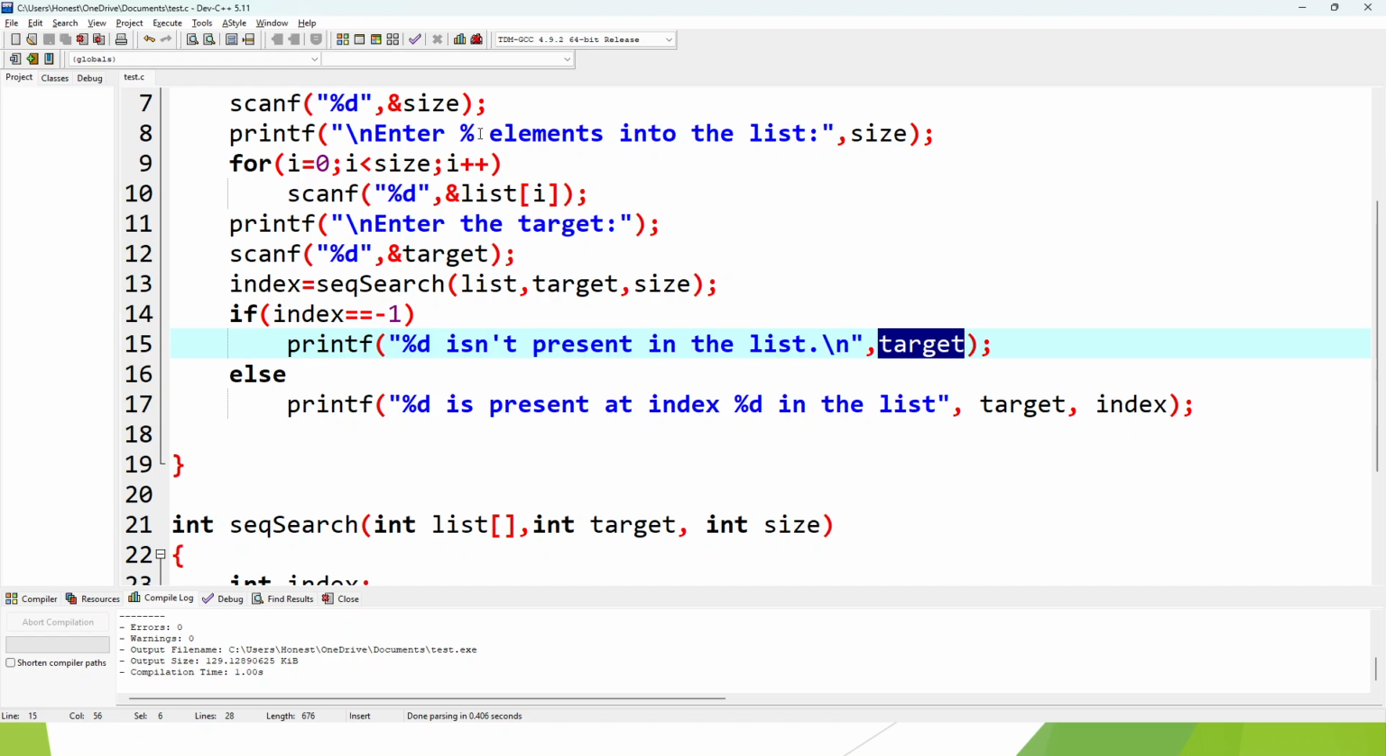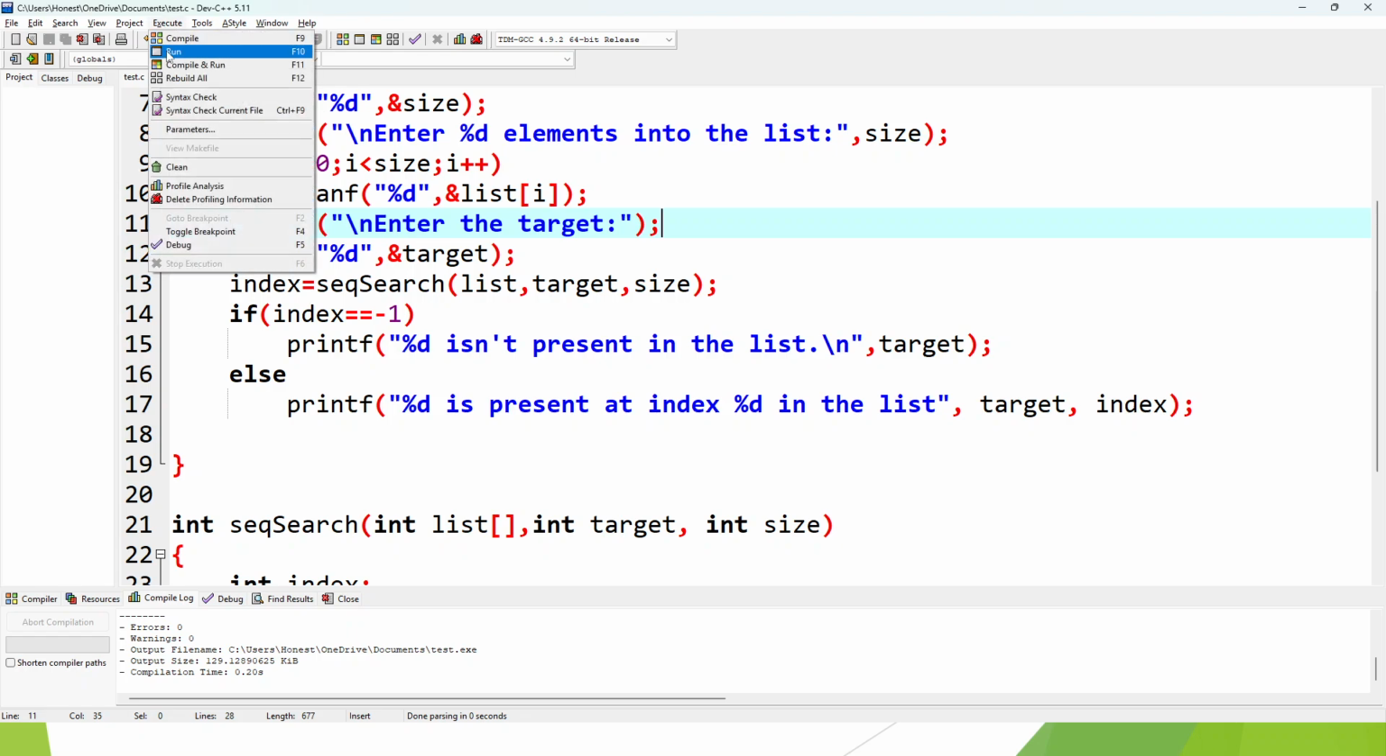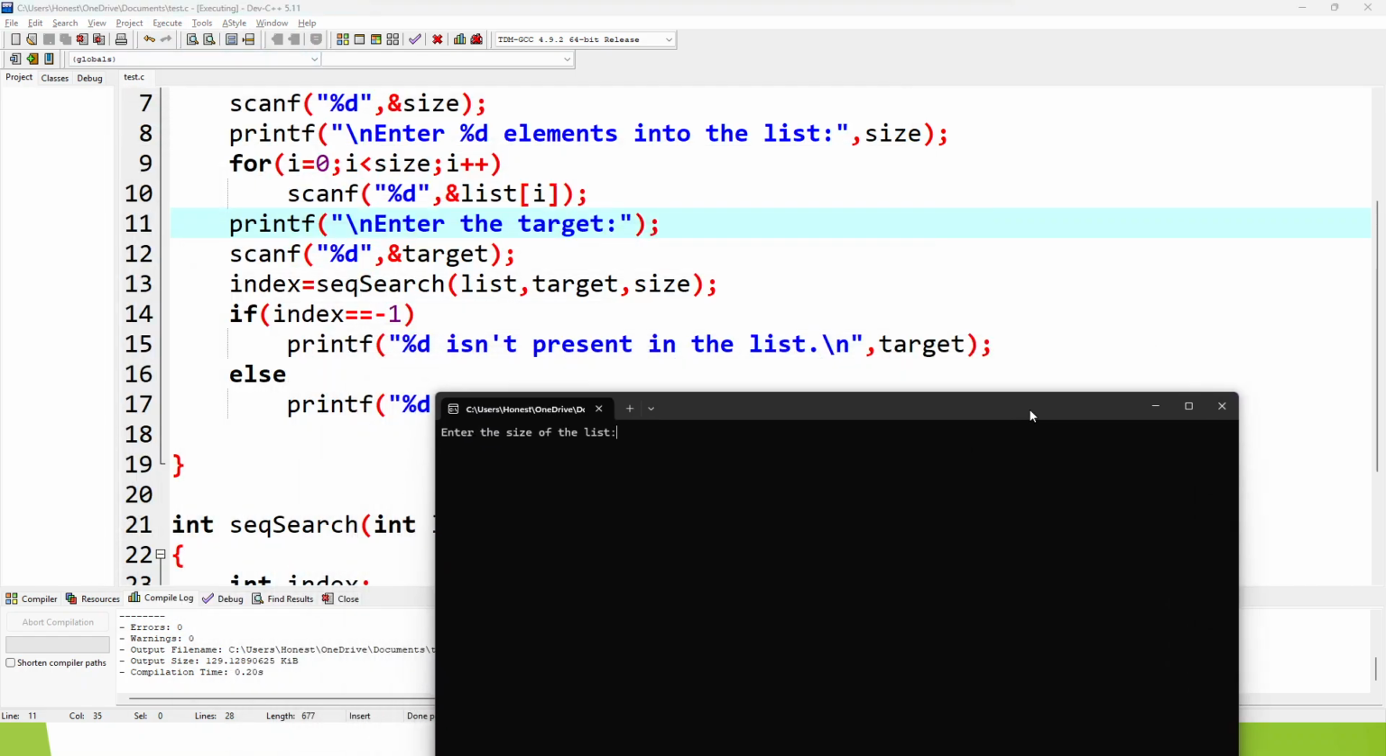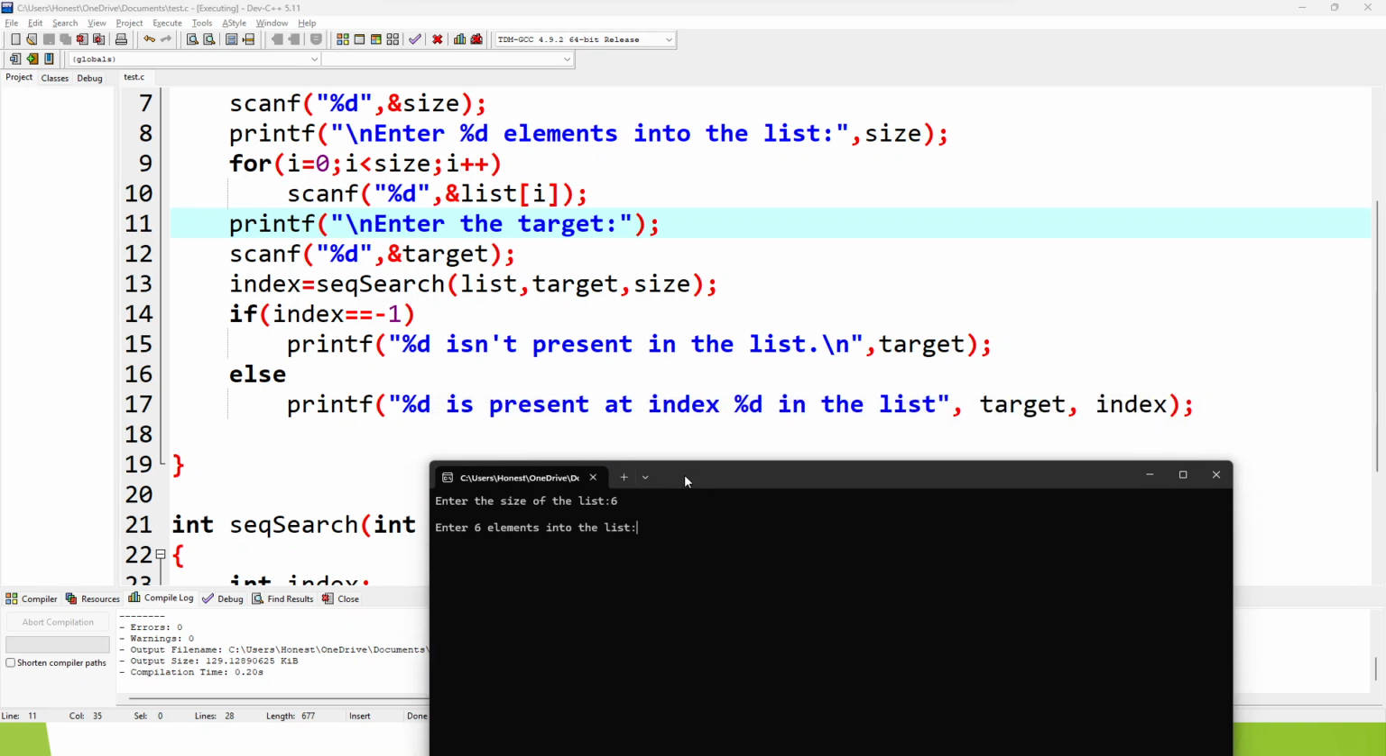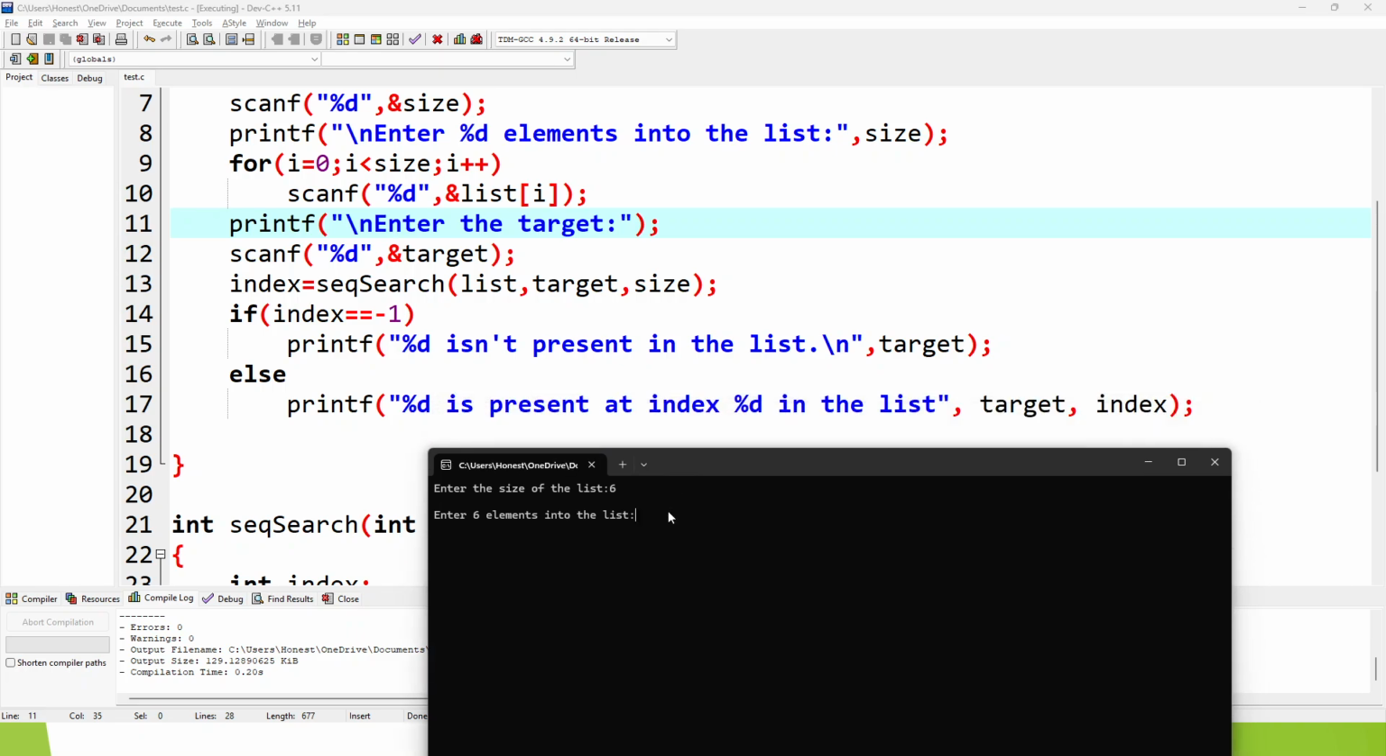Yes, here D we didn't get. Enter percentile D. Okay, so now save it. Yes, now it is asking me to input the size of the list. I said 6. Now enter 6 elements into the list. It is asking me to input 6 elements into the list.